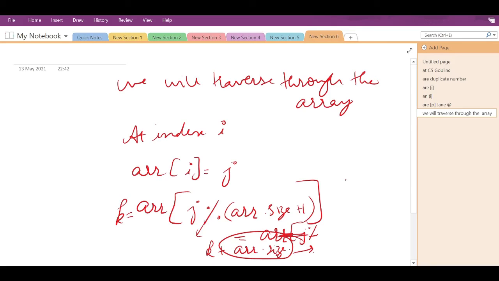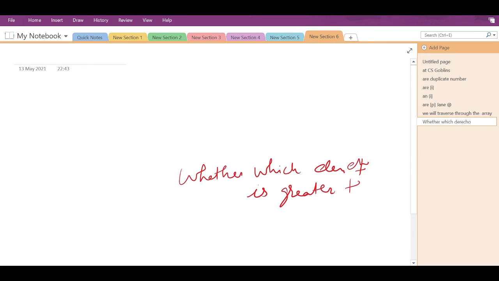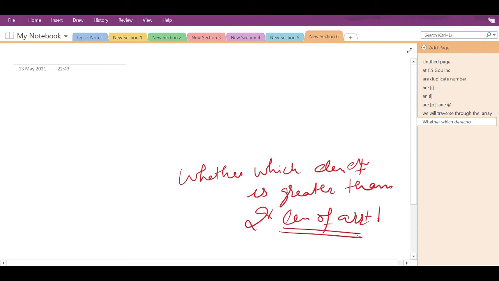After doing all these operations, I will check which element is greater than 2 times the length. Is it understandable? So let's try to code it.